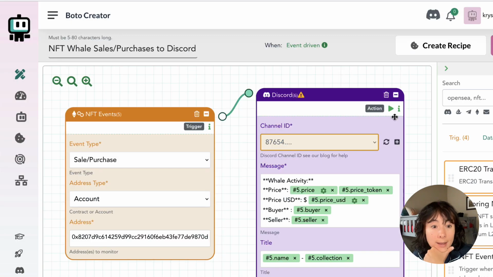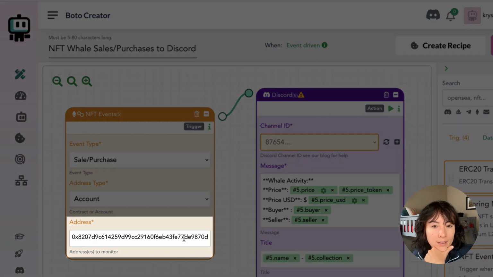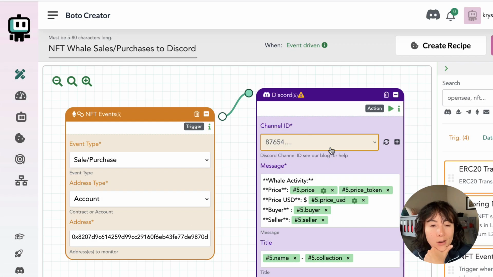And so I can click on a link. And here's what I get. So this is after clicking the link in the Discord alert, you can see the buyer's address is pre-filled. And all I have to do is click the Discord channel that I want it to post to and save and turn on. And now I'll start getting activity alerts for that buyer's transactions or purchases.